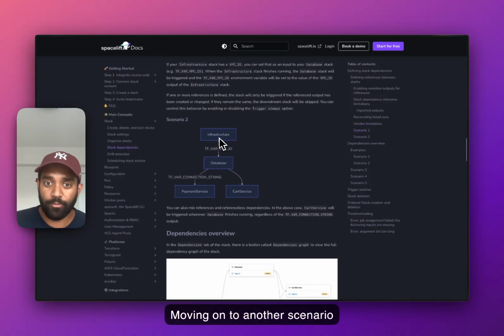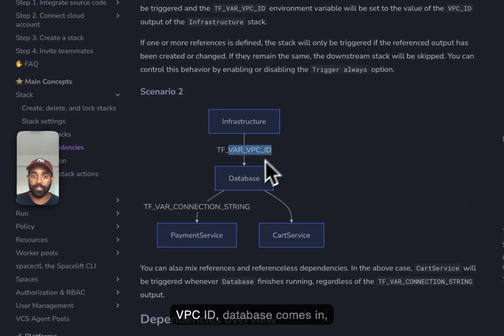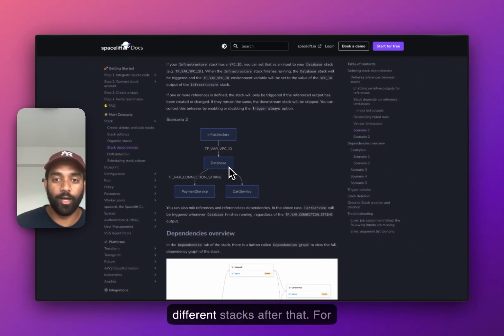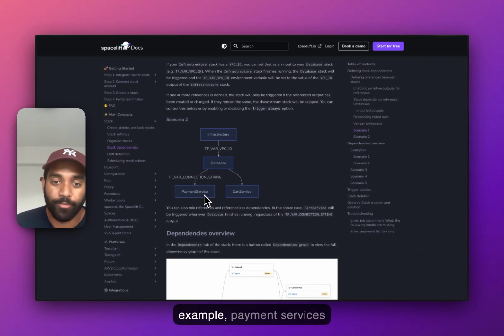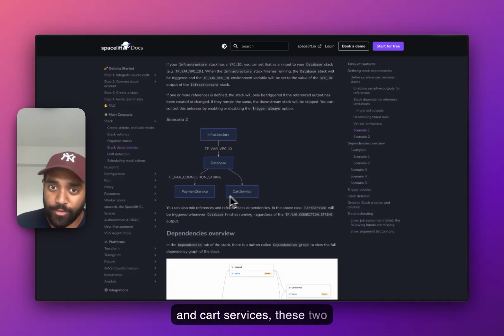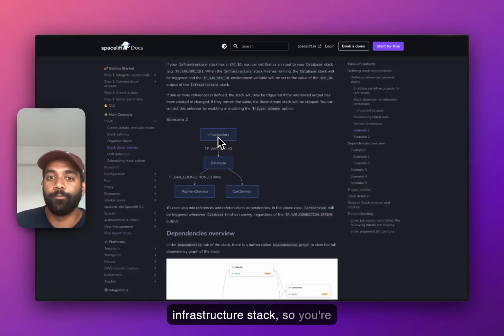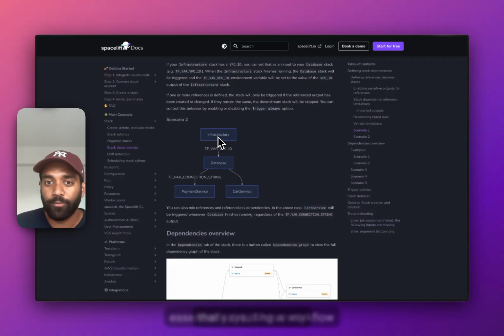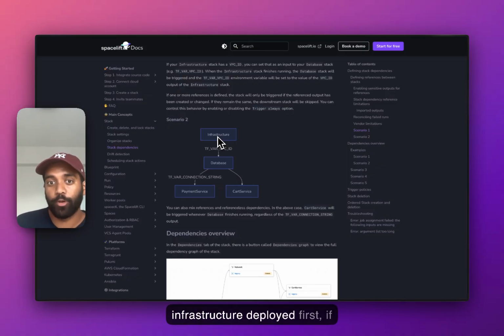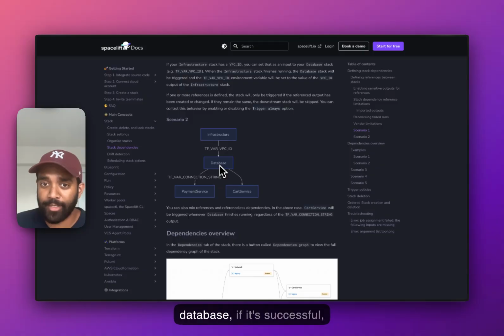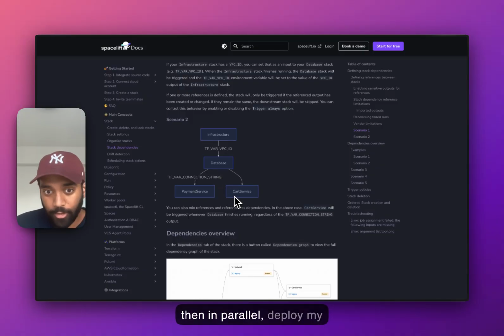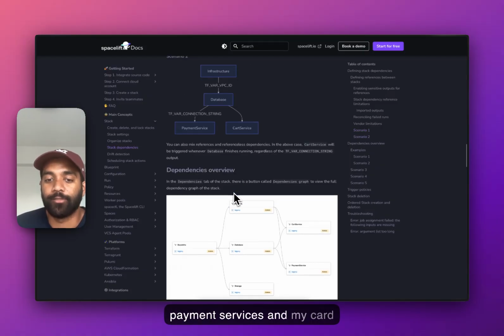Moving on to another scenario here, we have some infrastructure spinning up, and then after it spins up, spits out a VPC ID, database comes in, but now we're branching off to two different stacks after that. For example, payment services and card services. These two stacks depend on the database stack. So once the database stack does come up, which is also dependent on the infrastructure stack, you're essentially creating a workflow that says, have my infrastructure deploy first. If it's successful, deploy my database. If it's successful, then in parallel, deploy my payment services and my card services.